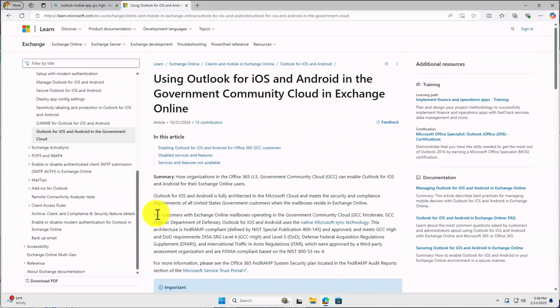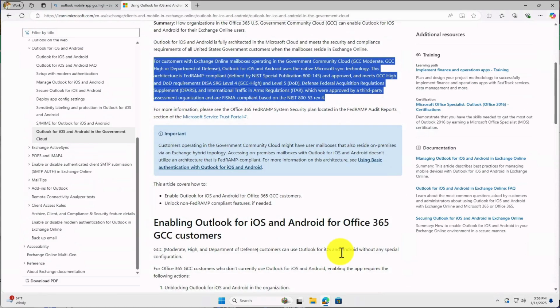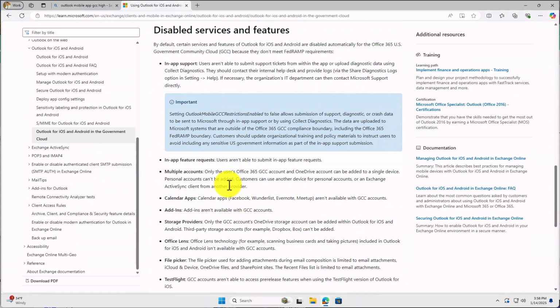First, if you notice this paragraph here, it talks about some of the security and compliance requirements that are met with the Outlook mobile app from Microsoft. Something else to point out a little bit farther down the page is this multiple accounts section. Only the user's Office 365 GCC, that's GCC Moderate or GCC High, and OneDrive account can be added to a single device. Personal accounts can't be added. So that means only your GCC or GCC High mailbox can be inside of your Outlook mobile application.